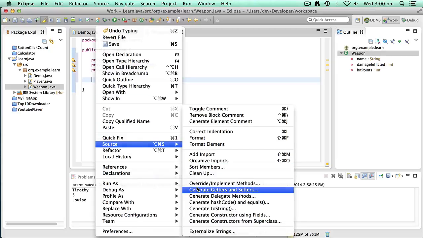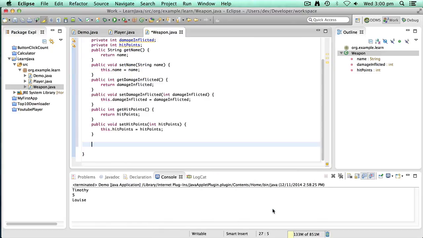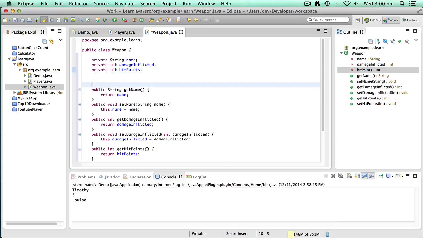And let's use Eclipse and create some methods for us. So we're going to generate the getters and setters. We're just going to select all of them. Okay. And you'll notice that the Eclipse code automatically uses this for the setters, which is good. Okay, so that's that. We'll make a bit of space here.